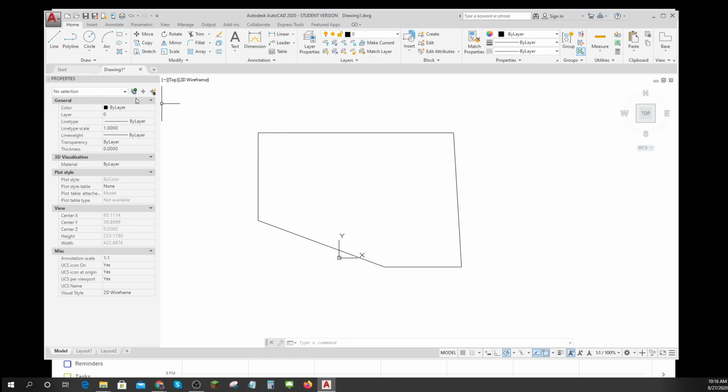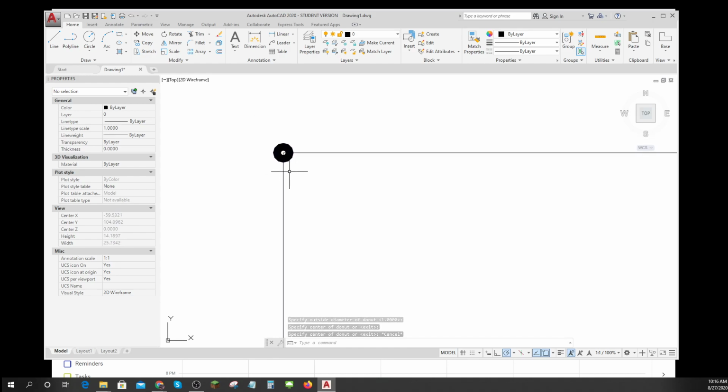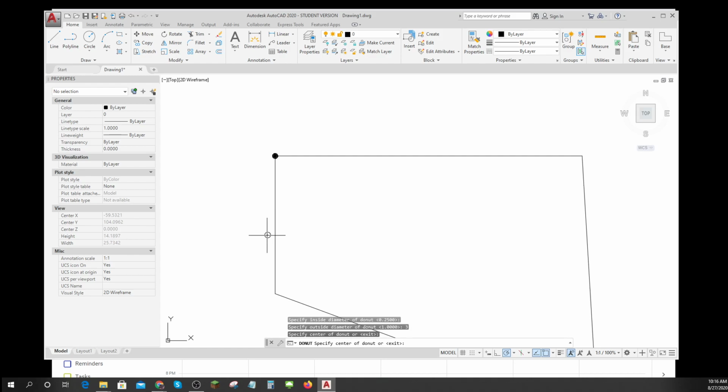Let me put my donuts on, though. Donut. Donut. Too small. Right? That's a little too small. Let me make it 3 feet. That looks pretty good.